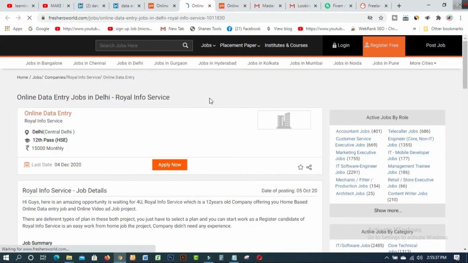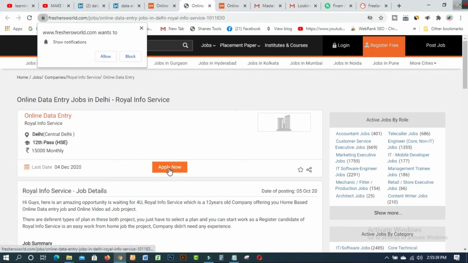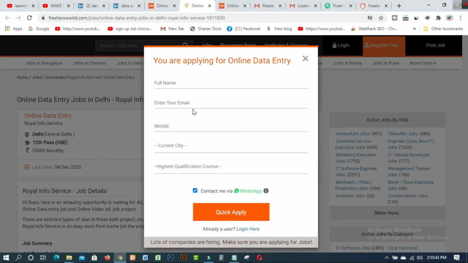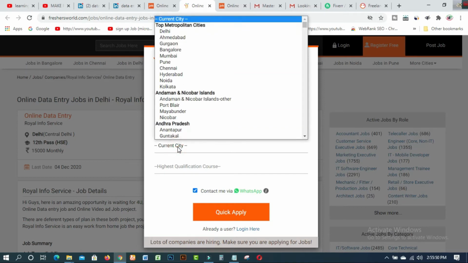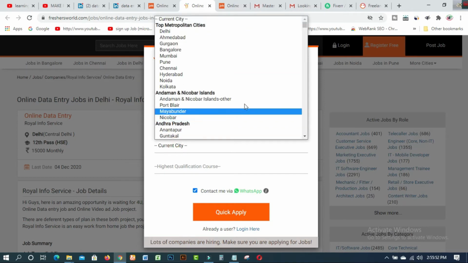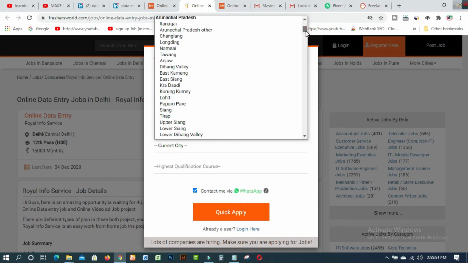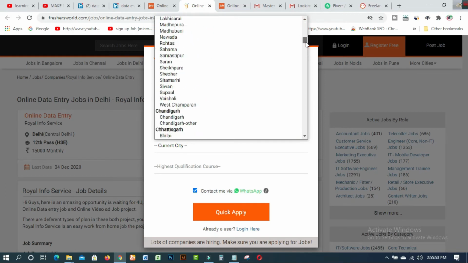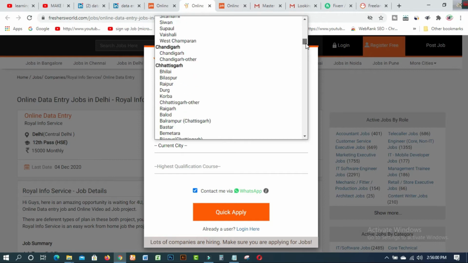So this one is another interface. First of all, you have to click on this apply now button over here. Just wait and provide all the information: first name, full name over here. This one is my mobile number. This one is the country you have to select from here, as you can see. So first of all, you have to provide all the information according to their requirements.